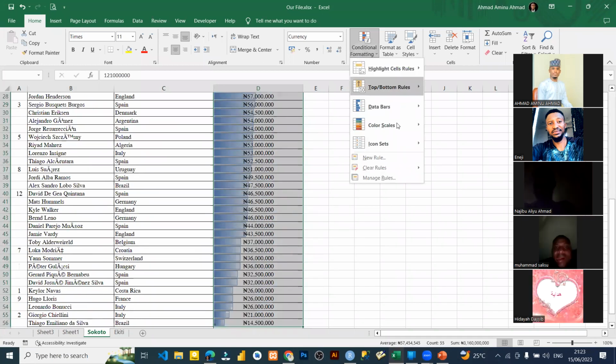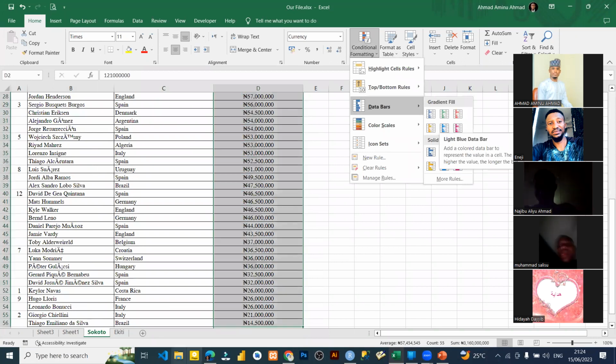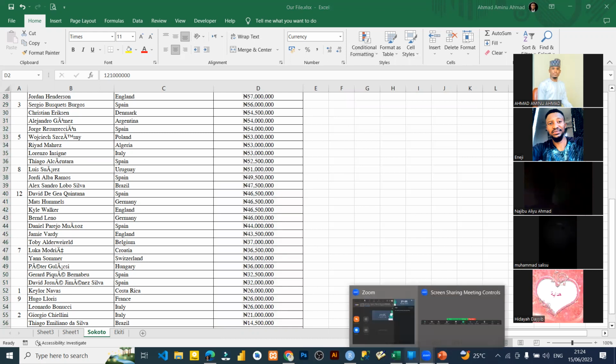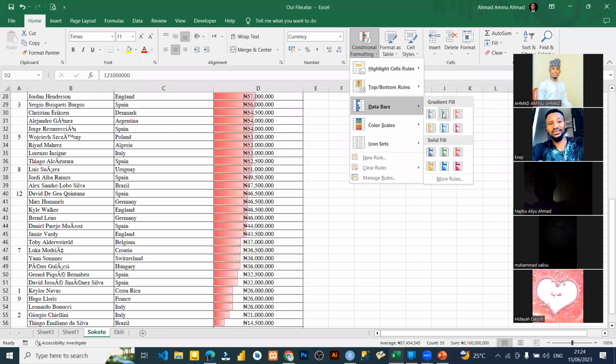So I'm just going to get rid of this so that you can see the remaining. You see, you can put this color, you can put any one that you need, and you can put solid color. You see, solid color didn't have the gradient color in it. So that's how you use this particular data bar. You just put anyone you want.